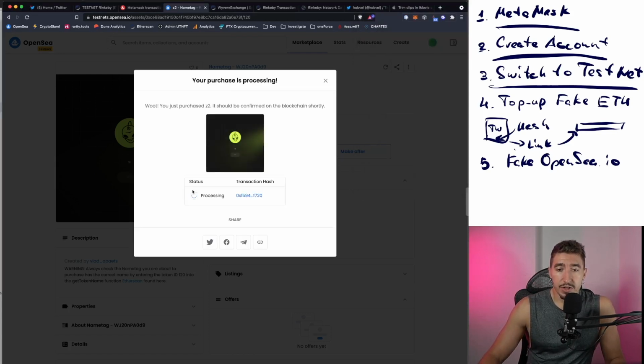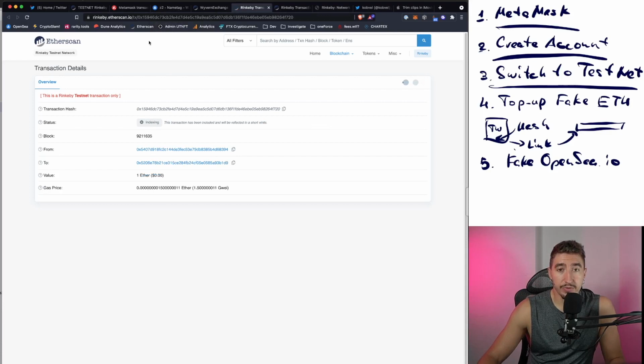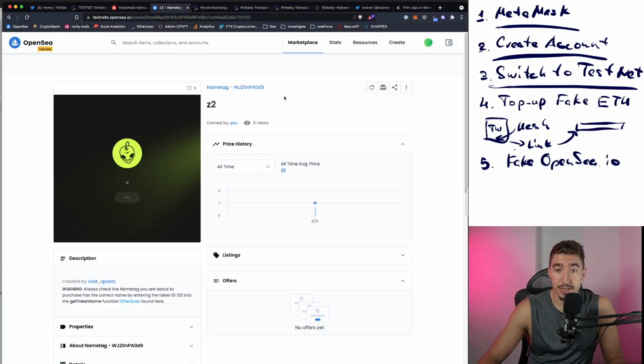Right now our transaction is in progress, and you can see the status of the transaction also on the testing network called Rinkeby Etherscan, which is a kind of client for Rinkeby, which will show what's going on in the network. Transaction is still in progress. I'm going to refresh the page. We can see the purchase has been processed. Now we can go to our wallet and make sure.